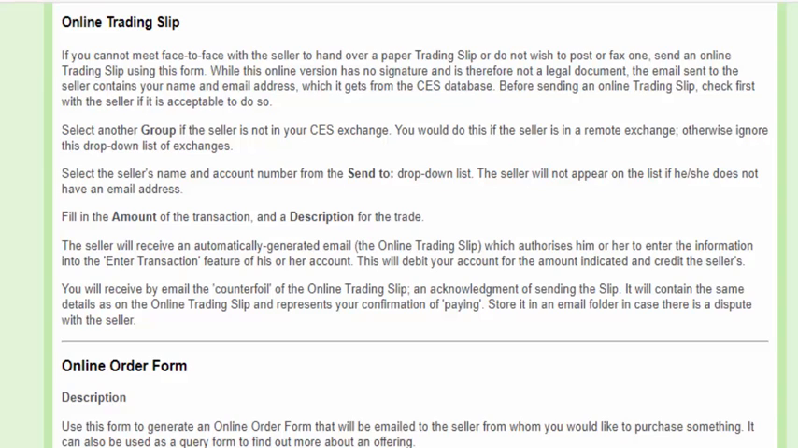This online version has no signature, so it's not a legal document, but the email sent to the seller contains your name and email address, which it gets from our database. Before sending an online trading slip, check first with the seller if it's acceptable to do so. Select another group if the seller isn't in our exchange. You do this if the seller is in a remote exchange. Otherwise, ignore this drop-down list of exchanges.